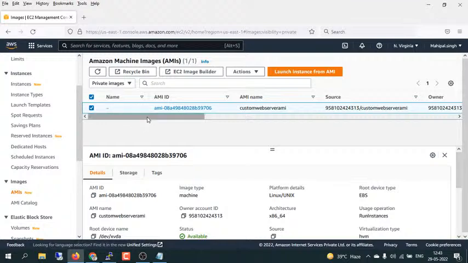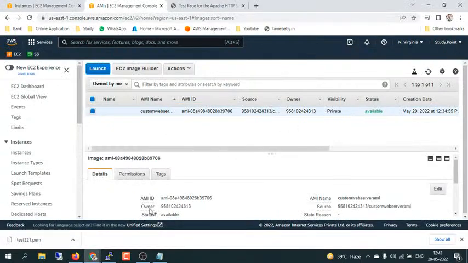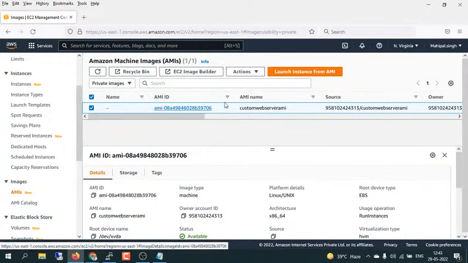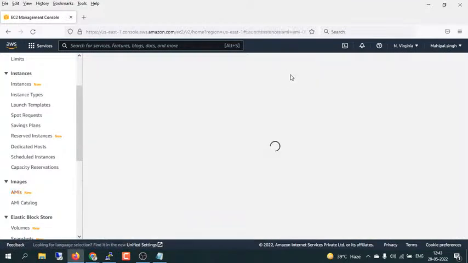After copying that, if you want to launch an EC2 instance from this AMI, you can do that. So let me do it. I am in my Mahipal Singh account, and this AMI is the one we copied from the Study Point account. I'm going to use this AMI to launch an EC2 instance. So let's click on launch instance from AMI.